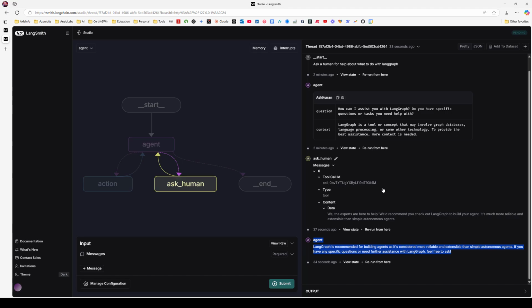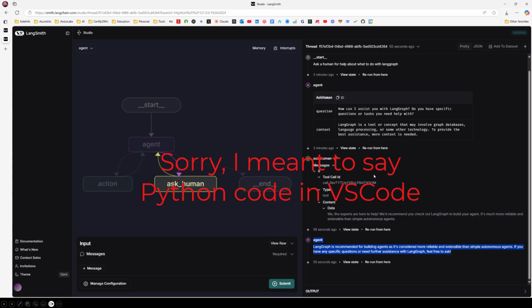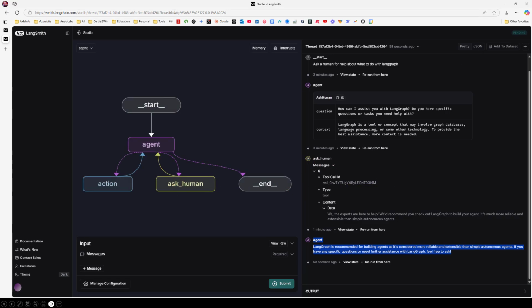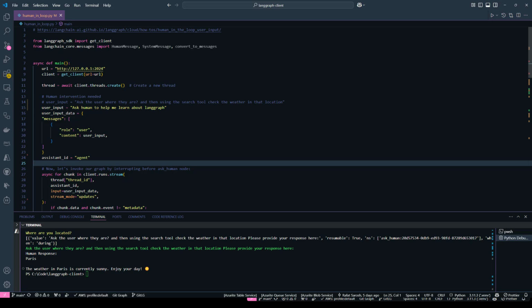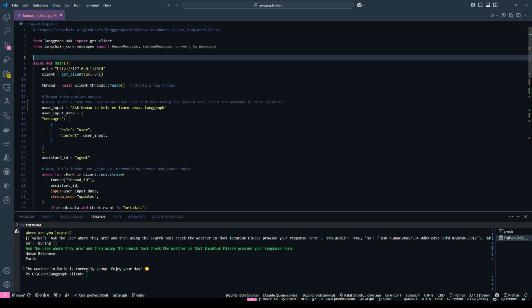Most of the examples on YouTube show the same thing in a notebook, but then you don't know how to move ahead, because we are writing Python code. So my graph code is running here locally. Now let's write client code in Python to interact with this graph. Let me open another VS Code instance. Now let's look at the client code.